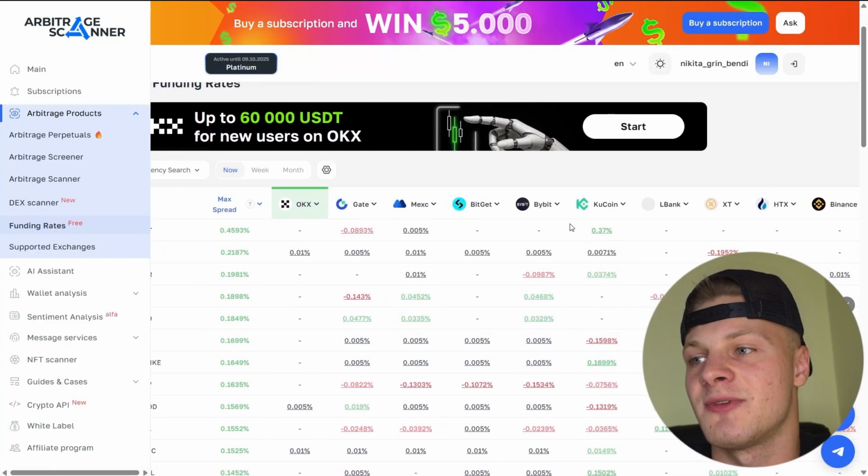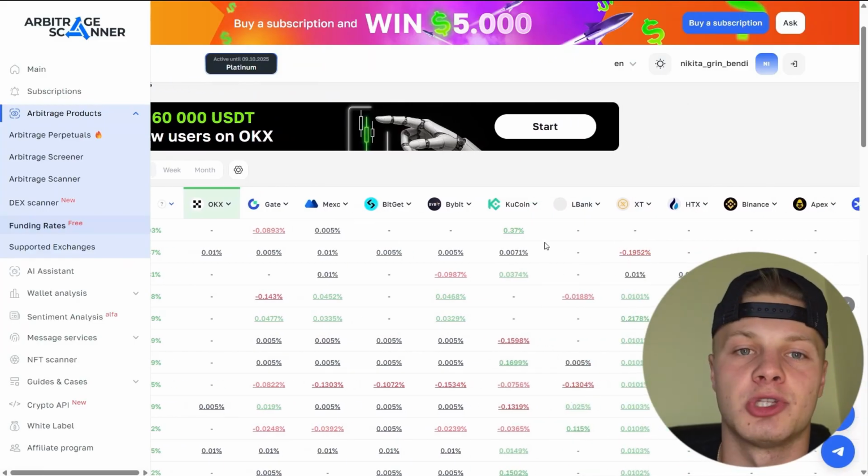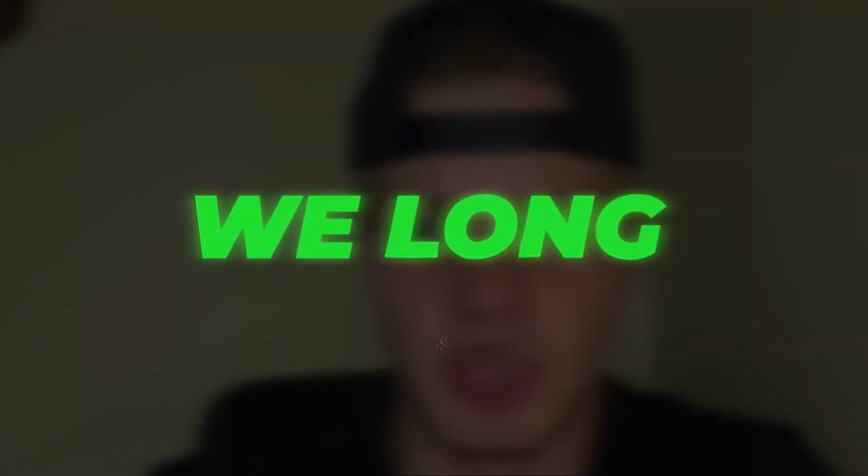We see that on Gate, the funding is negative, on KuCoin it's positive, so where the funding is positive, we short. Since the funding is positive, long traders pay short traders. Where the funding is negative, we go long there, meaning short traders pay long traders. If we have two negative fundings, we go long where the funding is more negative and we short where it is less negative. We make money from the spread between the fundings.